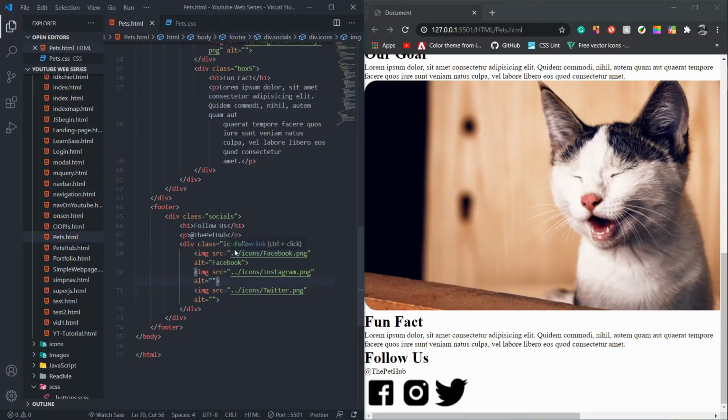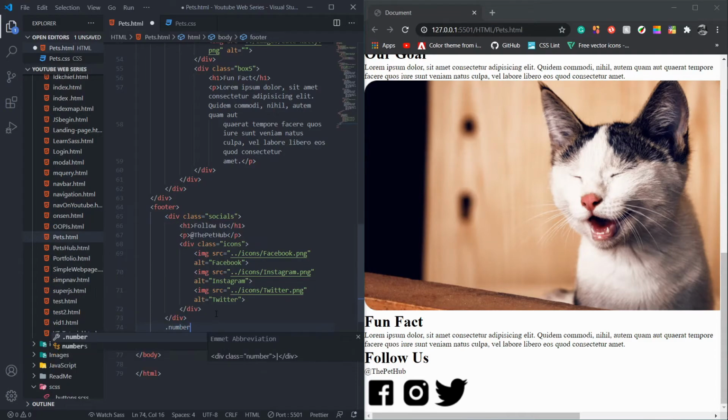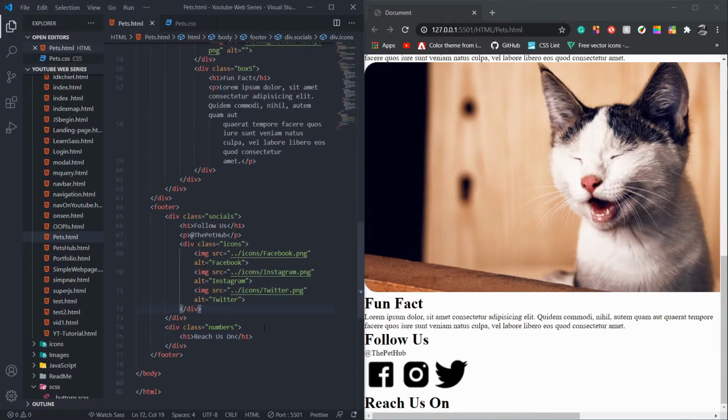So let me just set it up. Okay, so now we're done here. Good job, guys. Now, the next thing we see, not outside the footer, inside it, we also have numbers, like how we can call them. So I'm just going to call it numbers because it is what it is. And now in the numbers, we have in each one of them, reach us on P.